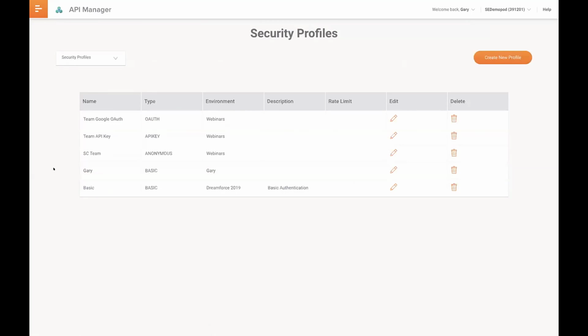And then last part to the APIM is our security profiles. So you can put security profiles on your APIs. These can be basic, anonymous, OAuth, or even API key-based. As you see here is just some examples. You can include a rate limit on individual users as well. So just to make sure your APIs are not being taken advantage of.